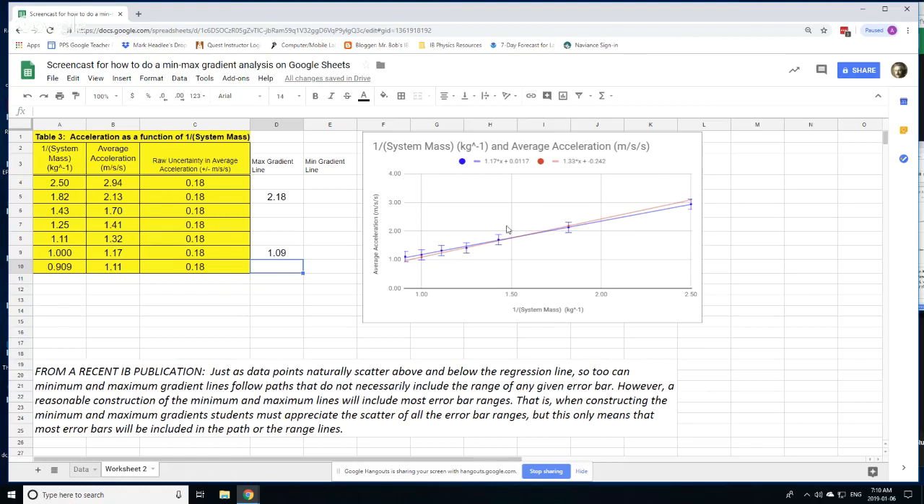Notice I have now my max gradient line, and you can see here this reddish line goes through and accounts for the uncertainty in my data. So I'm telling the reader and myself that even though the best fit line is 1.17, it could be as high as 1.33, that slope of that line.